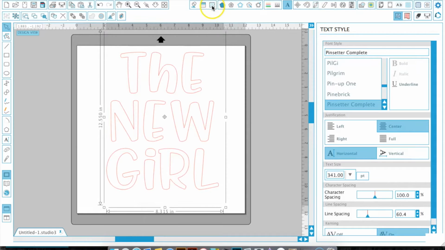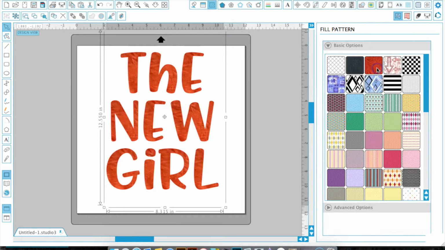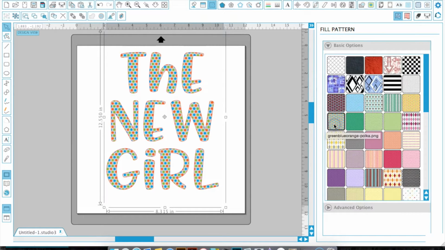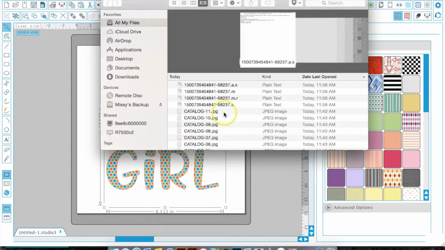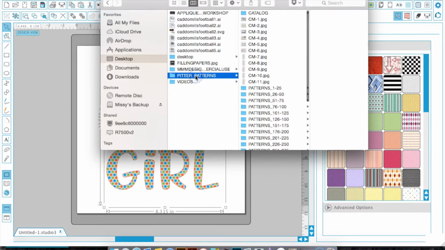If you go up here to the fill pattern window, you have some pre-loaded patterns that come with your Silhouette Studio. And you could use any of these, of course, to fill the pattern. You may want to change the line color to match a little bit. And I want to show you today how to use the ones that you get when you buy the design bundle. So we're going to go into the Finder. We do the pitter patterns.